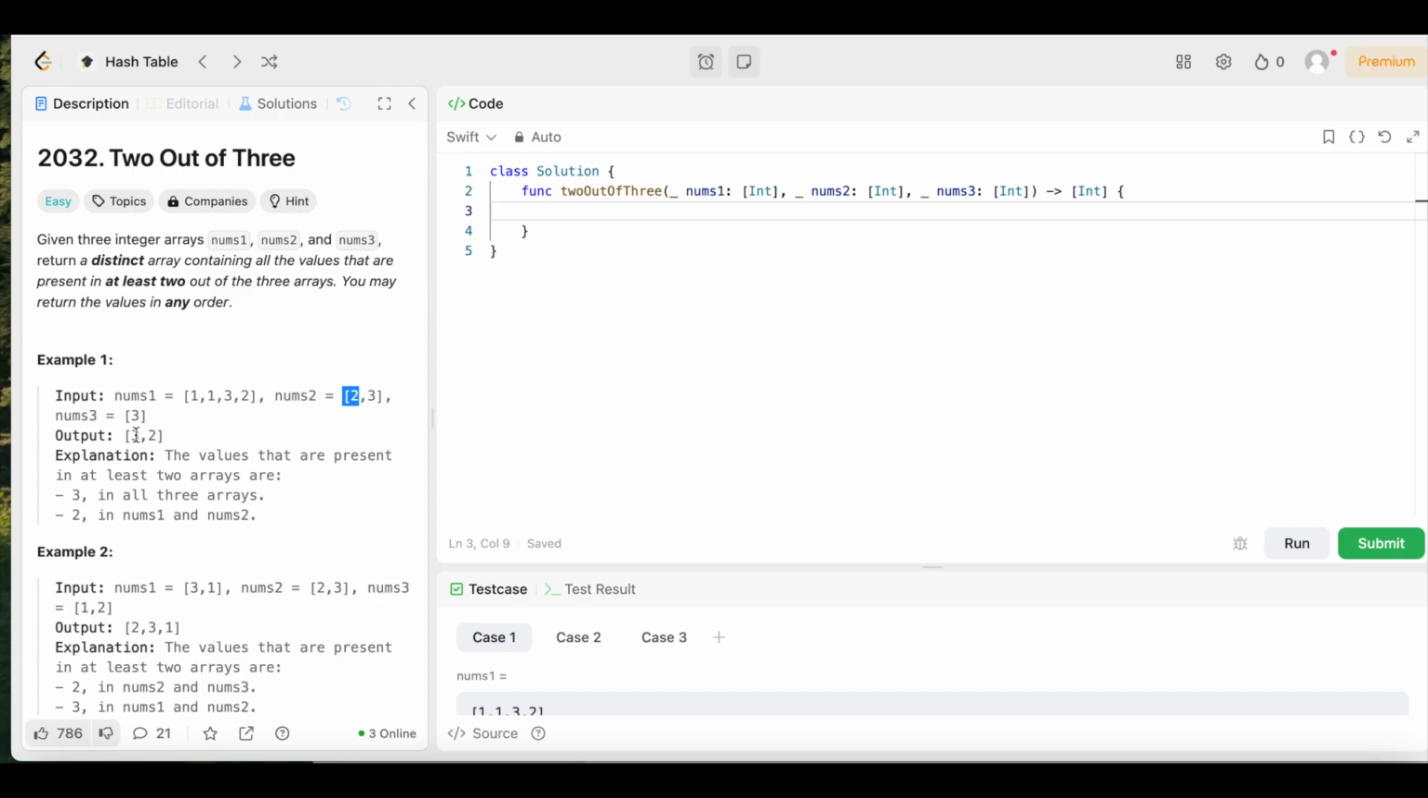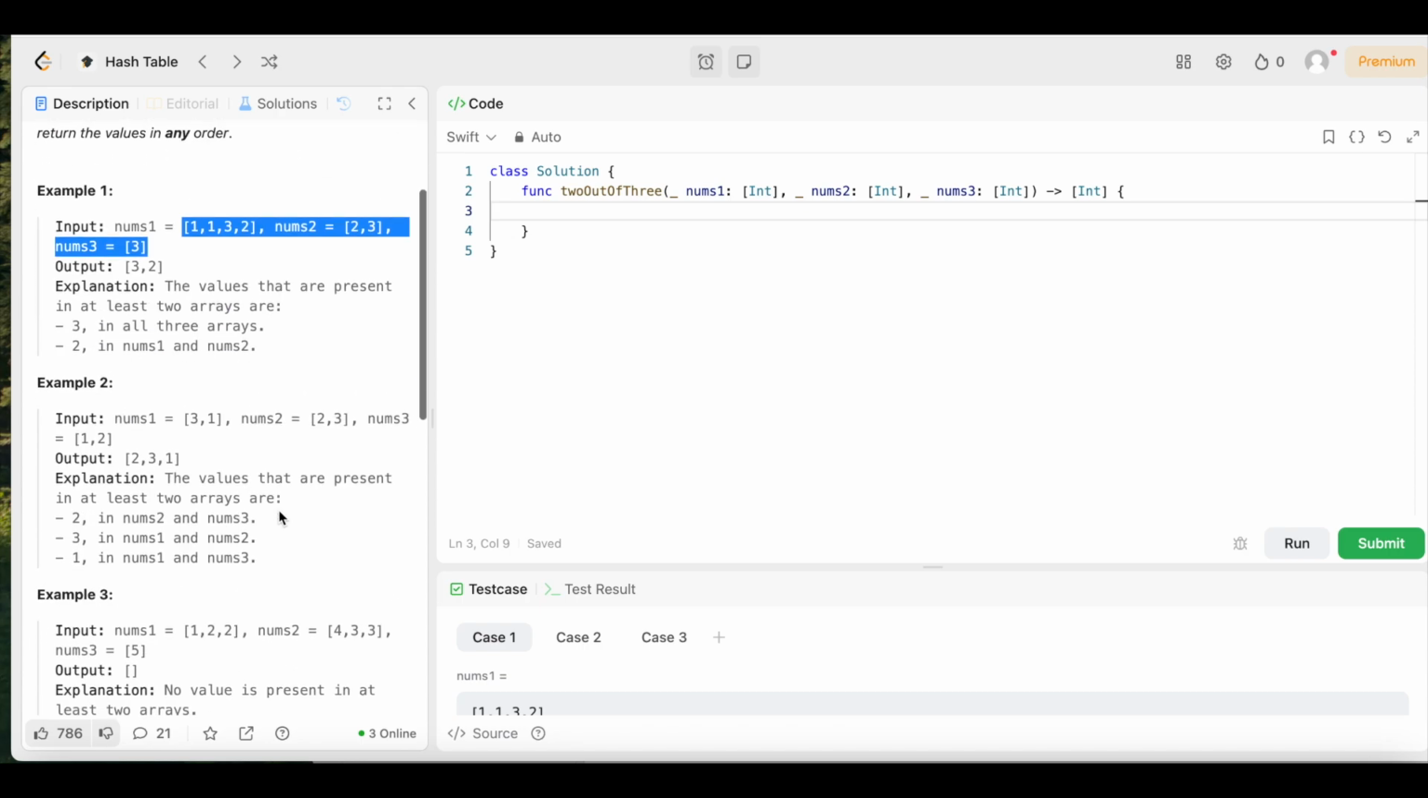So in that case, we just return 3 and 2 because the 3, once again, is in all of the arrays, and 2 is in nums1 and nums2, which is 2 of the arrays, which fits our requirements. It needs to be in at least 2 of the arrays, and 3 and 2 are the two elements that appear in at least 2 of these 3 input arrays. So let's look at example 2. It's the same principle.